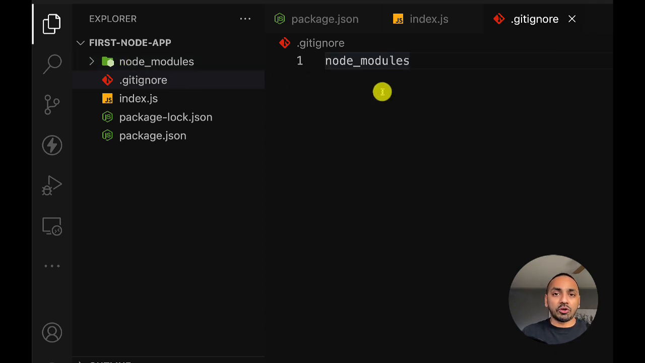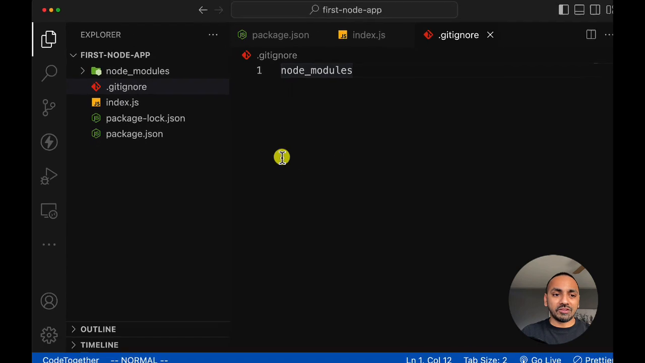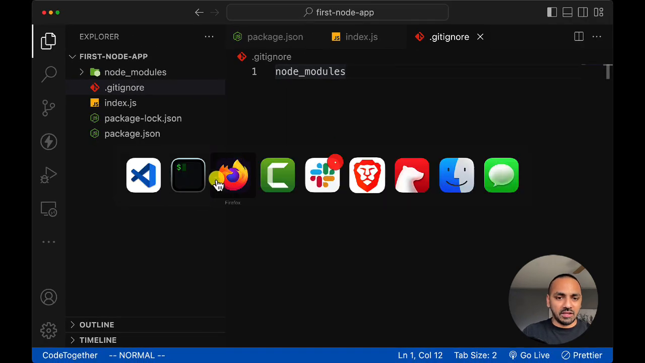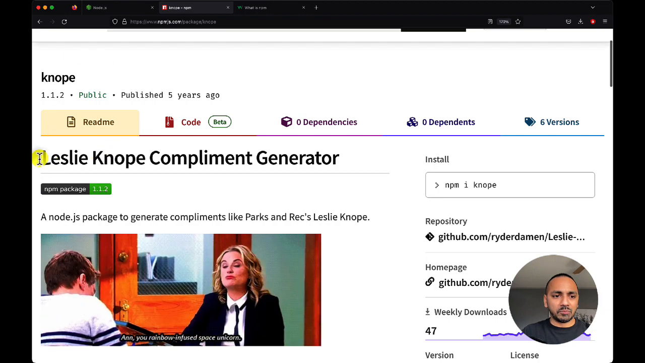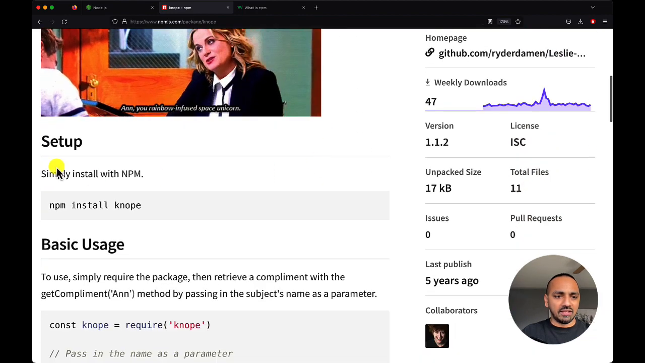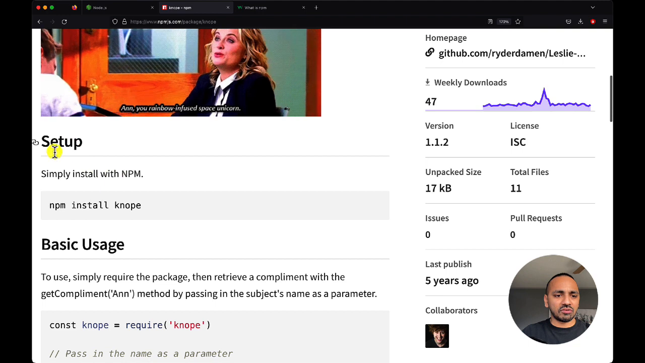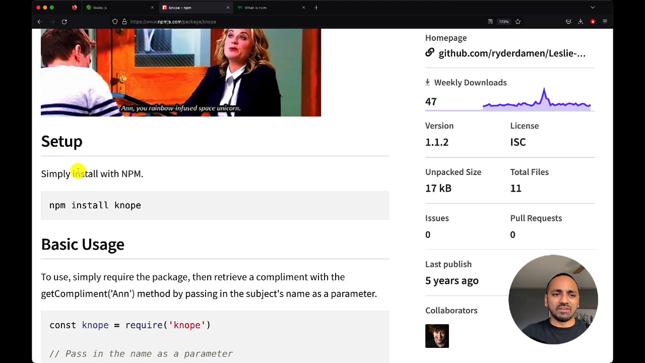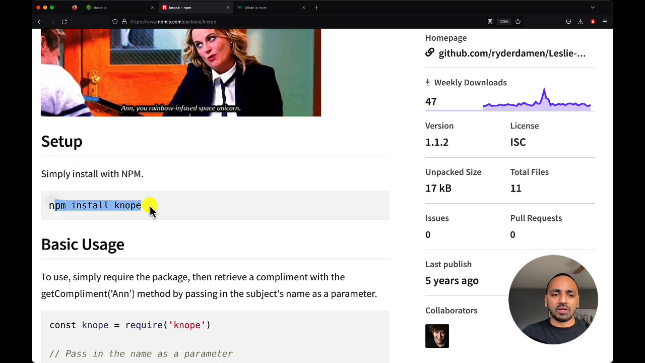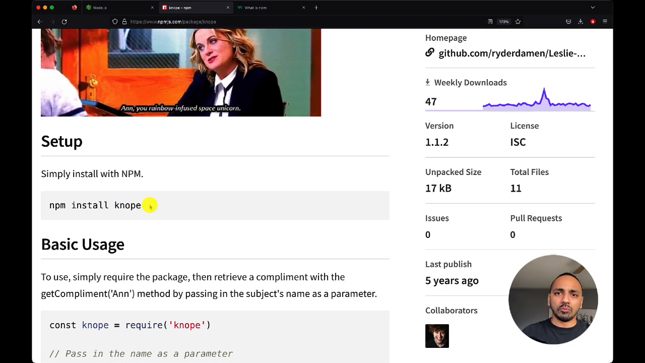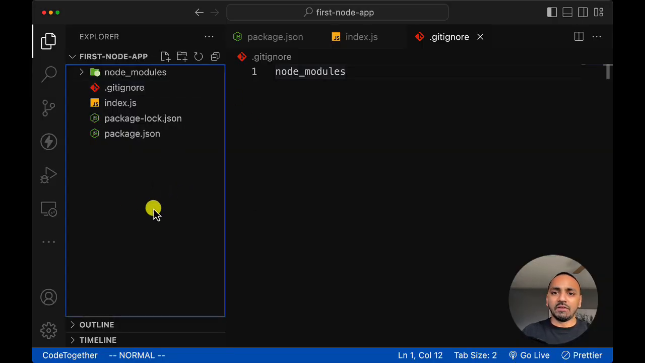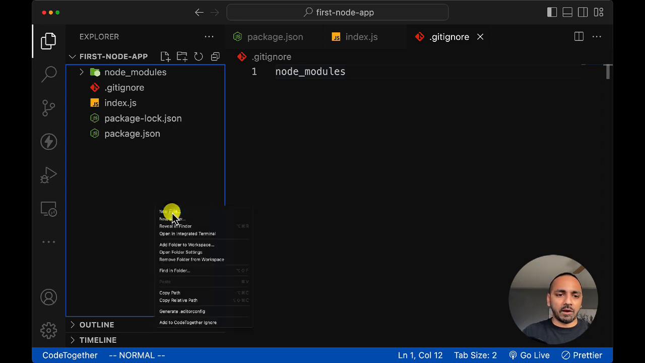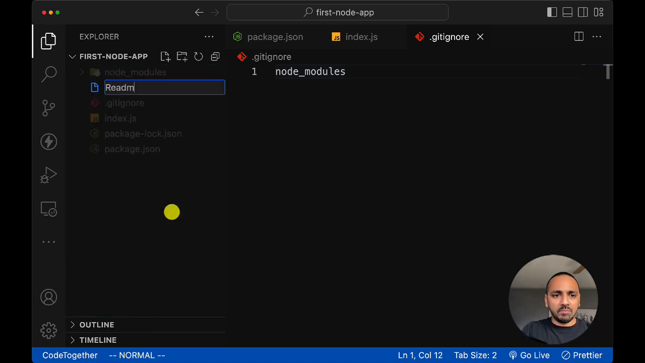And another thing that we're going to do for our module here is create a documentation, just like on Firefox, where you can see this documentation for this package. It has a setup section and a basic usage section. In our case, all we're going to show is the setup section, and we're going to tell what kind of commands you need to run to be able to work with our code. And to do that, if I go back to my code in VS Code, I'll right click, create a new file, and type in README capital R .md.